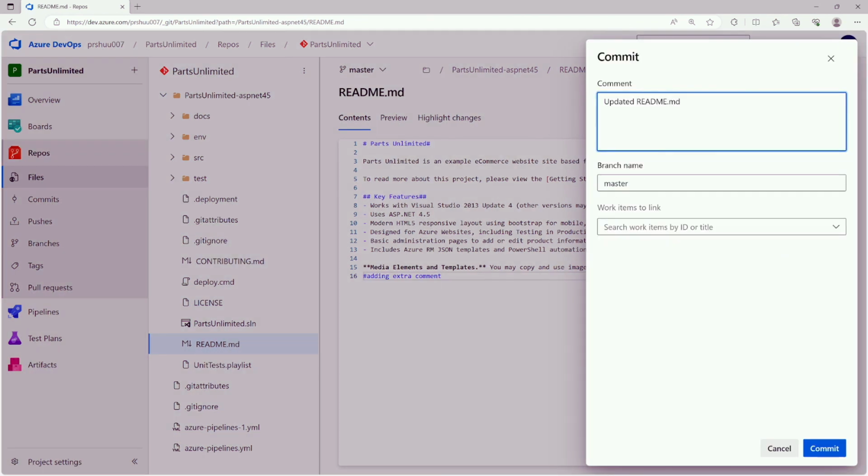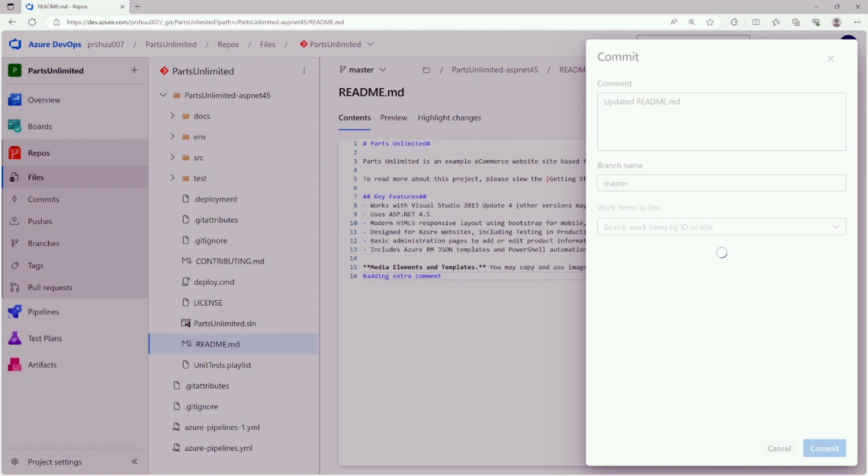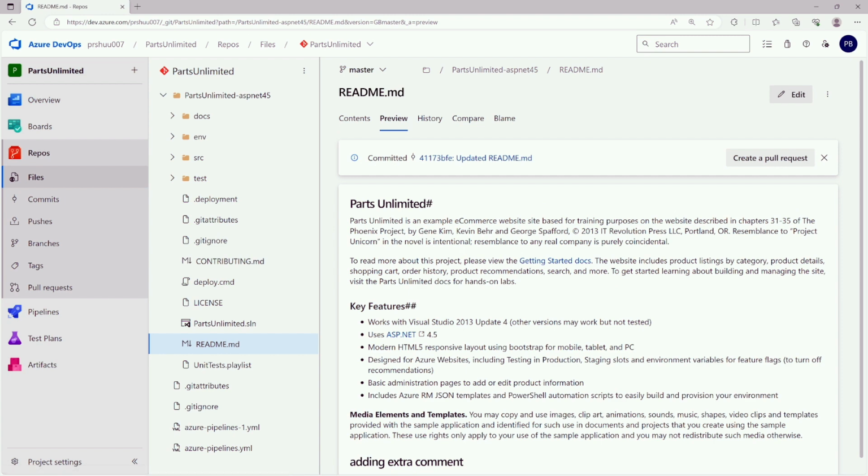I'm committing to the master branch because right now I don't have any policy enabled on it, so I can commit directly. But in big organizations, they follow proper best practices, so we cannot commit directly to the master branch. We have to create a pull request, the pull request should be discussed in the team, approval should be provided, and only then can we push our code to the master branch. So let me commit it to the master branch, and the master branch has been updated.